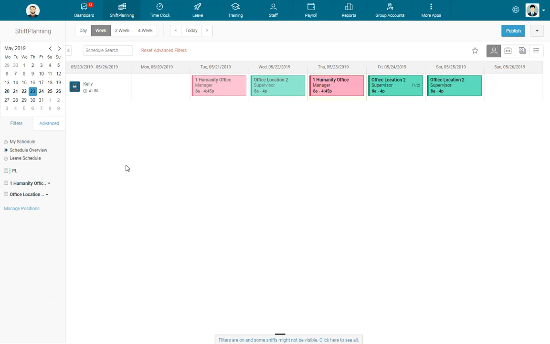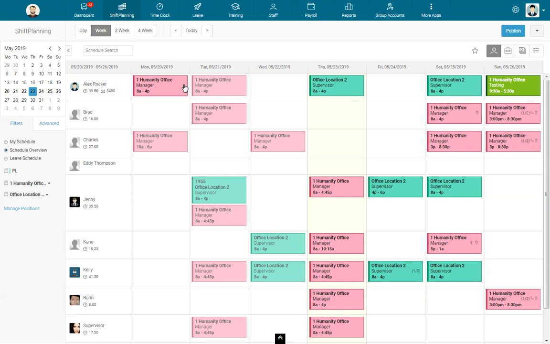Okay, right now what we're going to do is click on reset advanced filters, and once we do that we'll be taken to the basic view, that is the schedule overview on your schedule. Now we've gone through the options on the left. Now we'll go through the options on the right. First things first, you see the publish button.